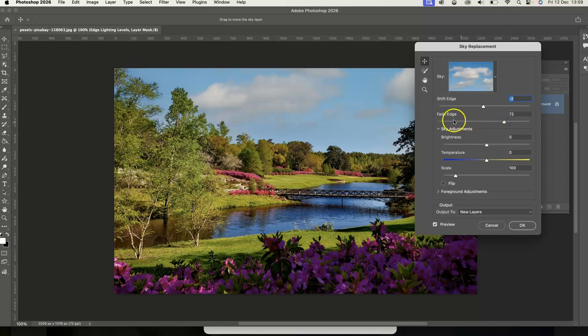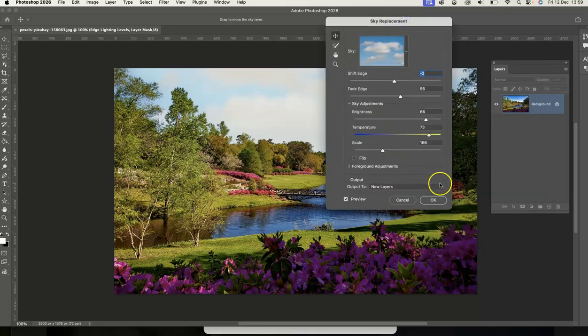You can fade the edge, so you're revealing some of the sky underneath. You can make it brighter or darker, okay? And you can make it cooler or warmer, okay? I don't generally use the scale much because if you're scaling down, you can end up in situations where your picture of your sky is too small, but definitely scaling up works okay. And then you can output it to a duplicate layer or a new layer.